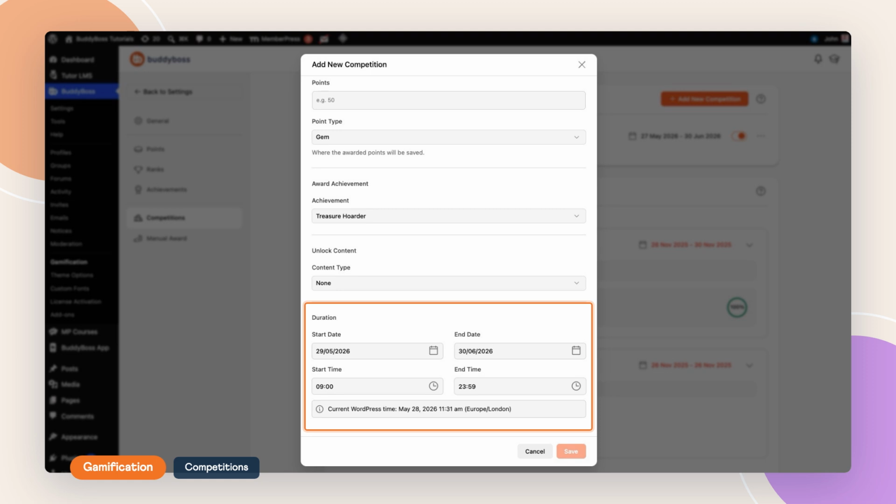Finally, set the duration by defining the start and end date and time for the competition. This makes it time limited and automatically controlled.